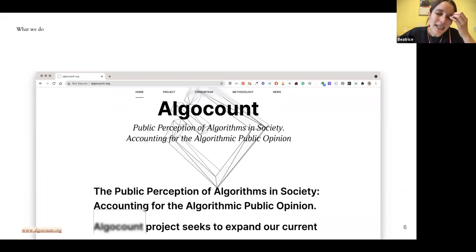And then, as also Alessandro was saying before, we are also working on this project, which is called AlgoCount, that is aimed to explore the public perception of algorithms in society. And we are working together. We still don't have any results, but we hope that we will have some results very, very soon.